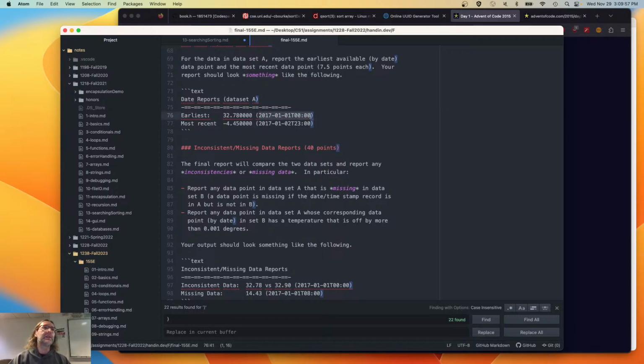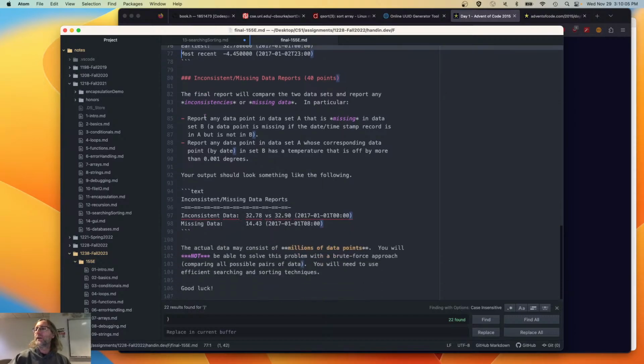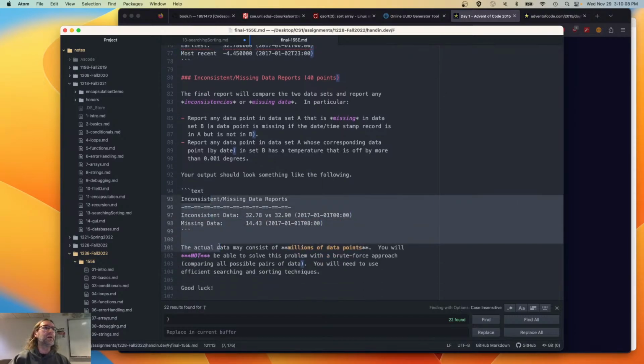And so you can just use strcmp here. Once you sort it, guess where the earliest is? At the top. Guess where the most recent is? At the bottom. Right? How would you go about searching and sorting here? Sort them by date, right? And then for each one over here, search for it over here using binary search.